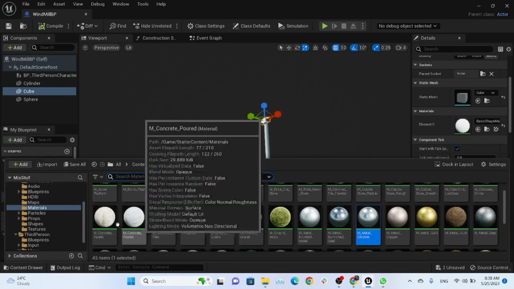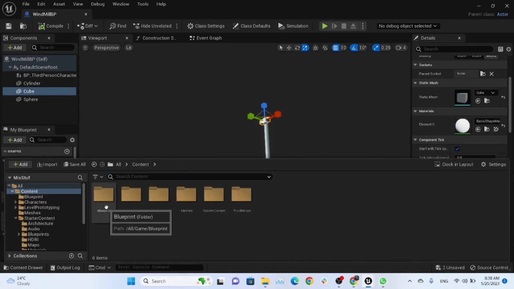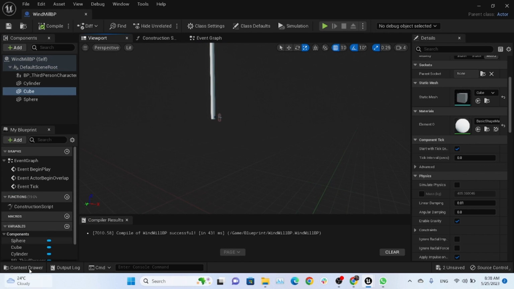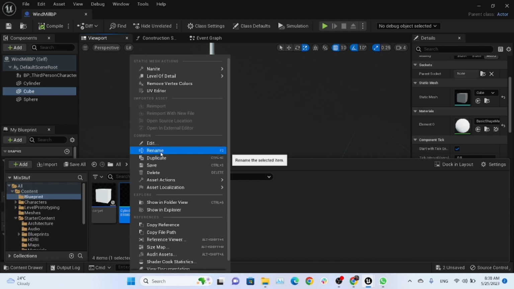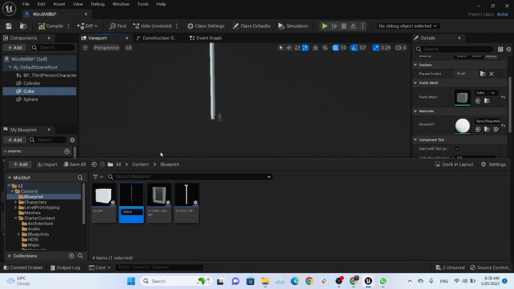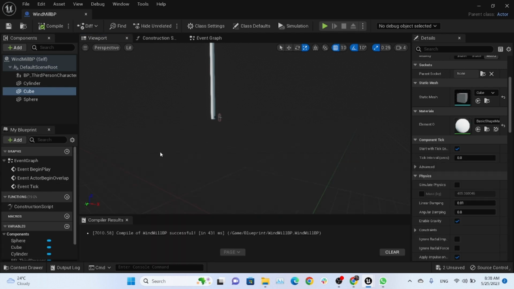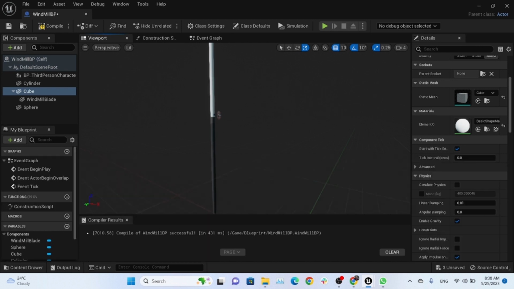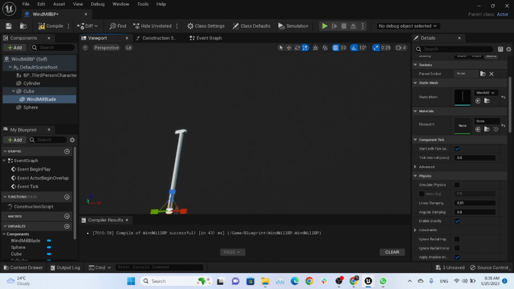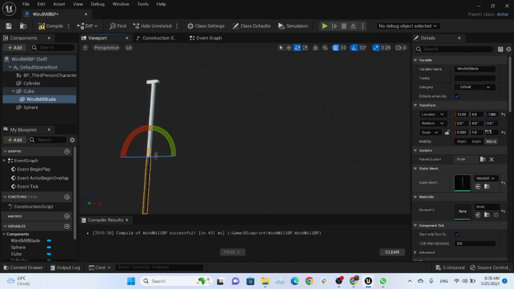Now drag this, sorry, drag over this cylinder. I will just rename it to windmill blade, and this would be kind of strange when we bring it here. As you can see, its dimension is not oriented properly. First of all we'll just rotate it. Rotate it to 90 degrees.